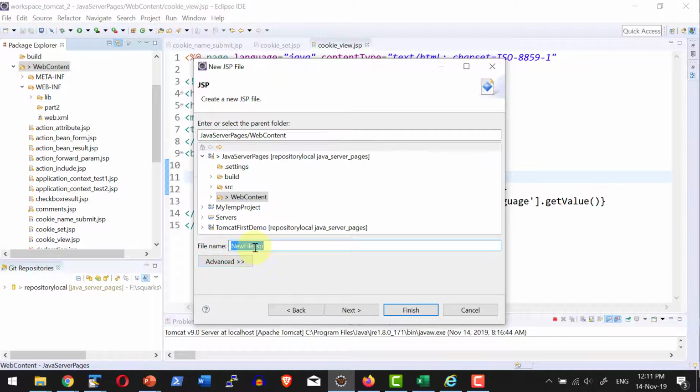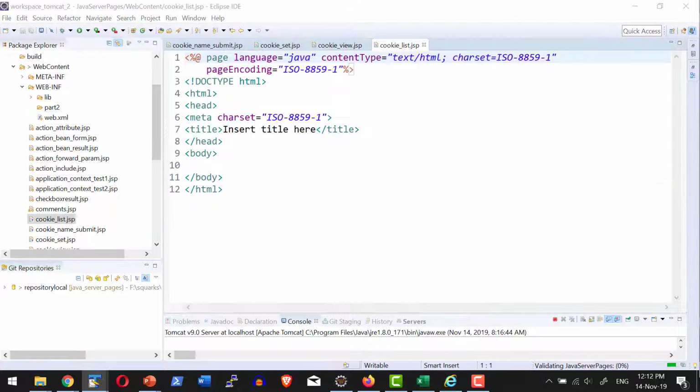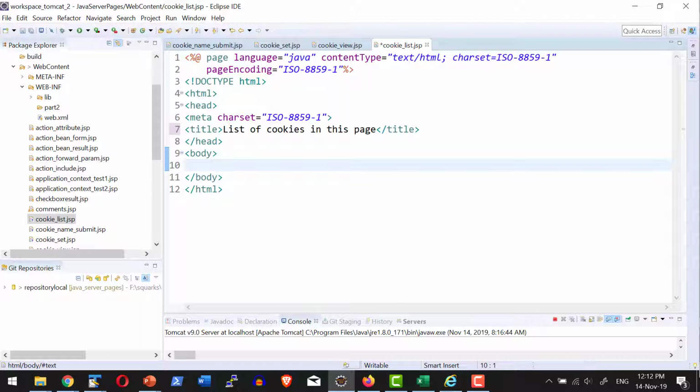Let me name the JSP cookie_list.jsp. Let me change the title. Within the request object, I do have a method called getCookies that's going to provide me a collection of cookies. So I'm going to add a scriptlet to work on the cookies.